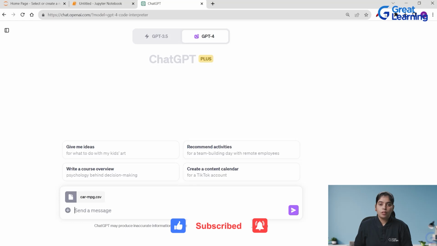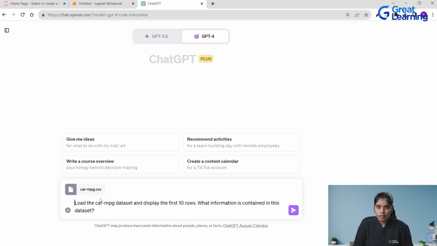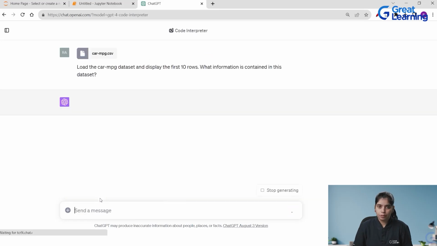The first prompt we're going to enter is this. As you can see, we have uploaded the data set. Now we'll understand this data first, so before that we're going to enter a prompt. The prompt is basically what we want to know and understand through ChatGPT. Here we are asking it to load the Car-MPG data set which we have uploaded and display the first 10 rows. What information is contained in this data set? So let's enter this and see what output we'll get.